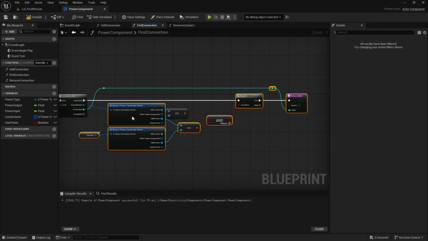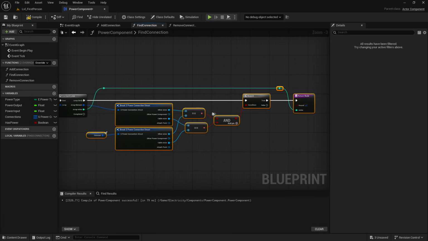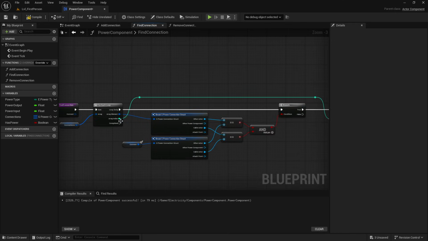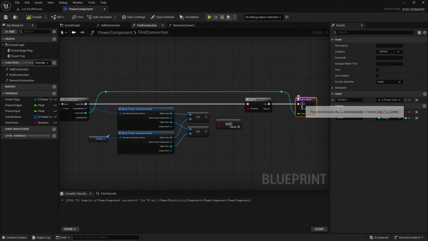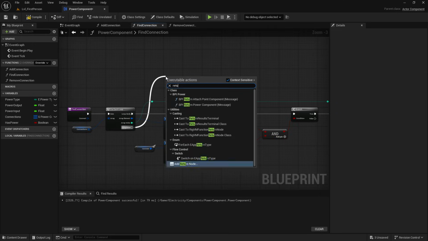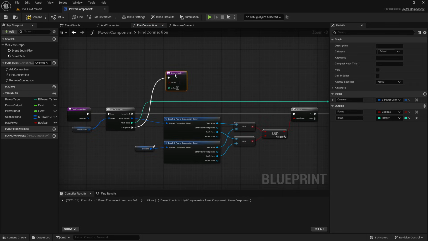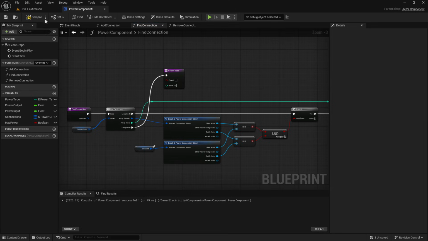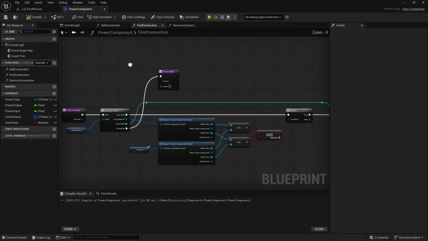And the next one is, once we are done with the loop, and if we never get to this return node, if we can never find the correct connection, we're going to do another return node. But this time we're going to leave it empty. We're going to leave it at false, so that we know that we didn't find this connection.